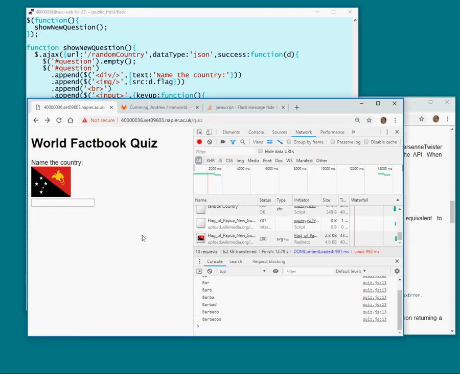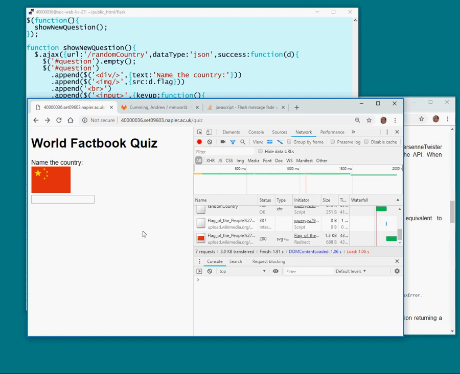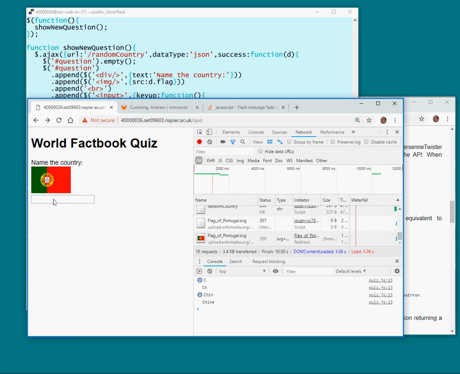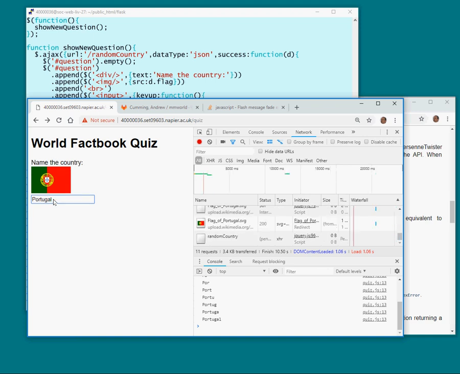Okay, let's reload. Okay, so that is China. It says well done, everything stays in place, and then it fades out and I get a new country, and that's Portugal. And the well done fades in, and then it fades out and I get a new country.